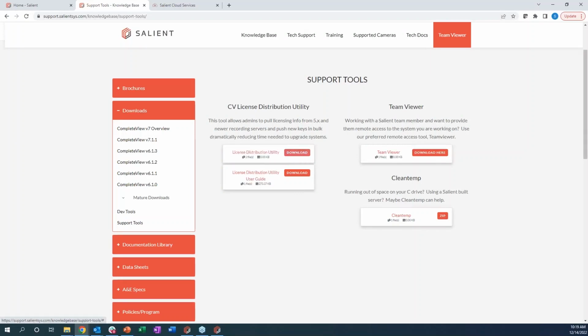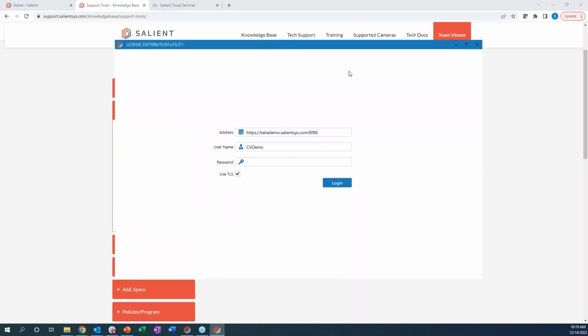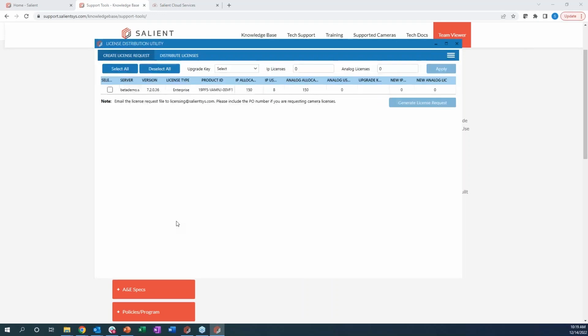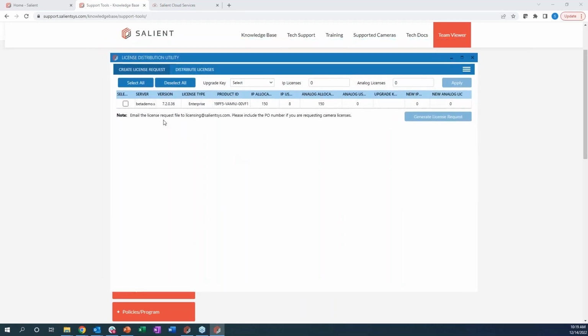Now, I've gone ahead and downloaded this executable and I've run it. So that's what I've got pulled up right here, the license distribution utility. It has a UI of its own, and you would log into this just like you would your typical system. Put in your management server URL and your admin credentials. And once I do that, it's a fairly simple system.